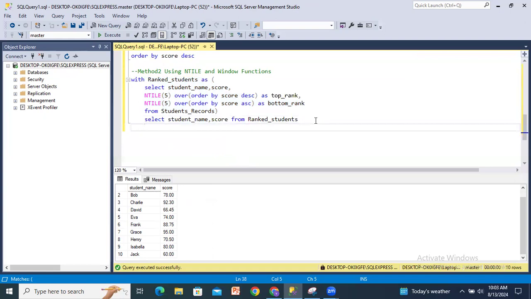Now what I can do is, in this output, I have 100% of the records available, but it is split into top rank and bottom rank. So top rank means it is split into 5 parts. So top 20% means only if I filter with the first record. If I filter with the first record, it means top rank equals to 1.